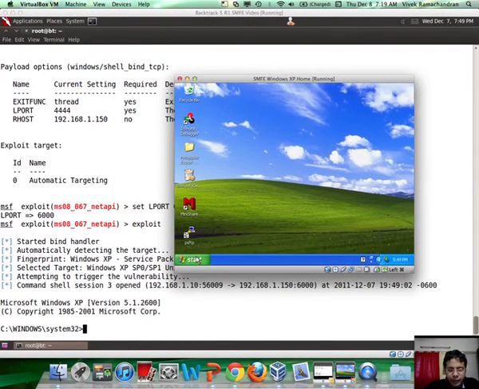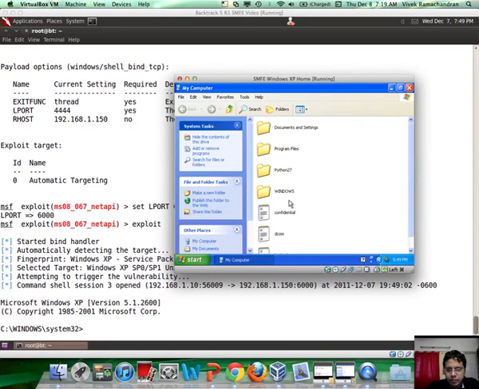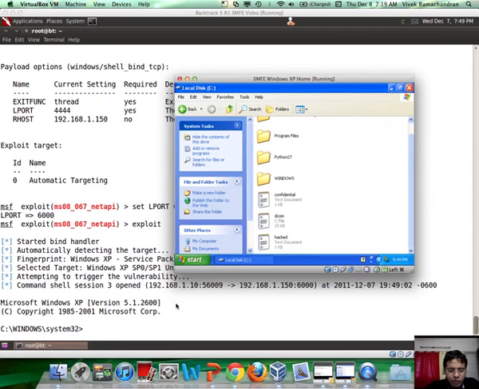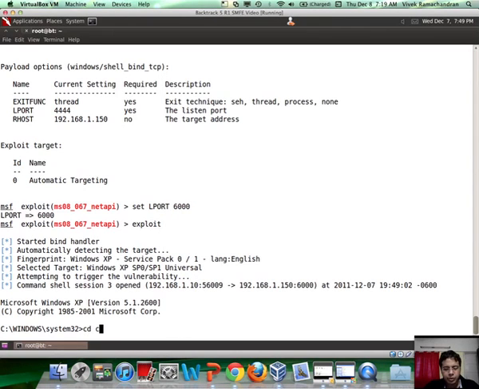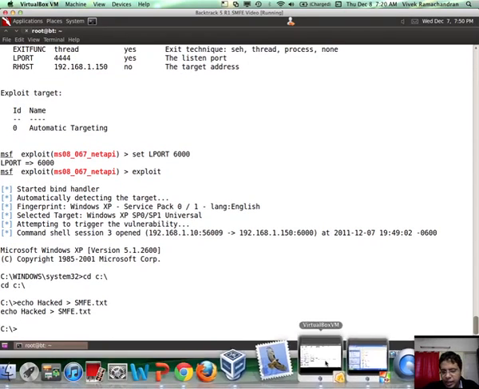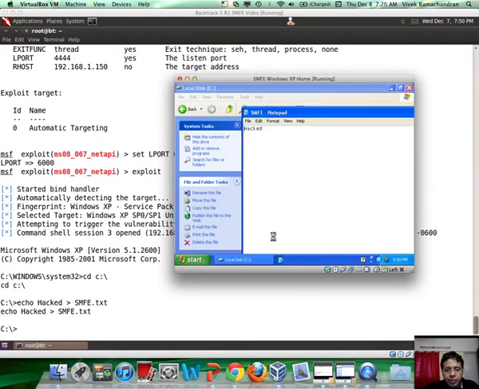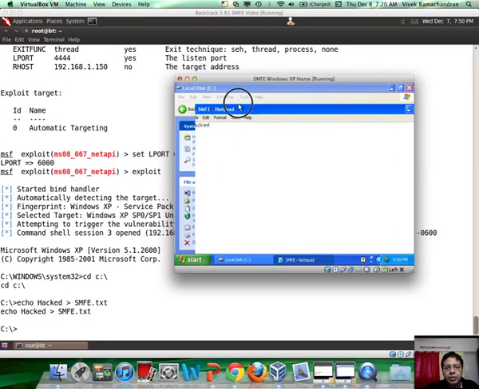So let's say I actually go to C drive, right? And here it is. Let me change to C drive. Then I could actually echo something saying hacked into SMFE.txt, right? Once I do that, and if I look at my Windows XP machine, you would notice a new file called SMFE appears, which has the word hacked in it, right?